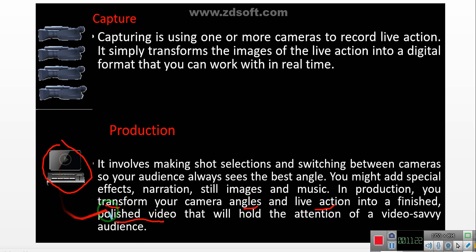So that means you are going to polish your video, then hold the attention of a video-savvy audience. So then the customer or audience or a client can watch a good movie after your filtering, after your polishing the video. This is the second portion of streaming.